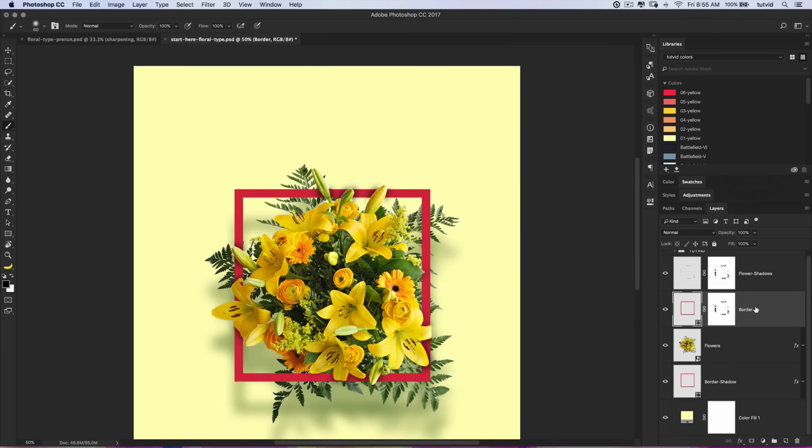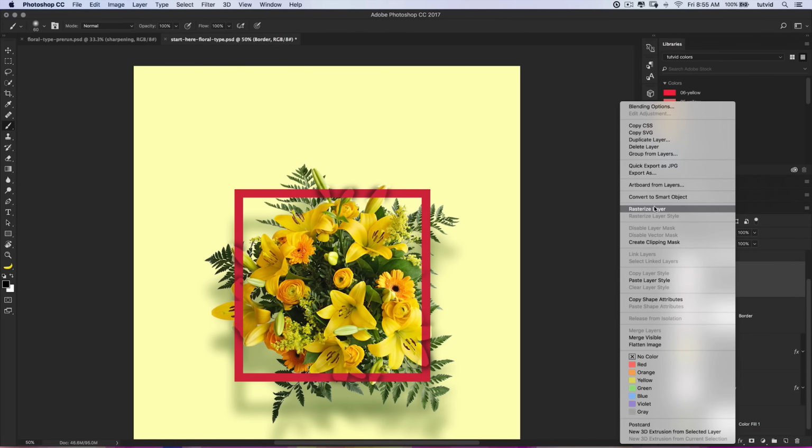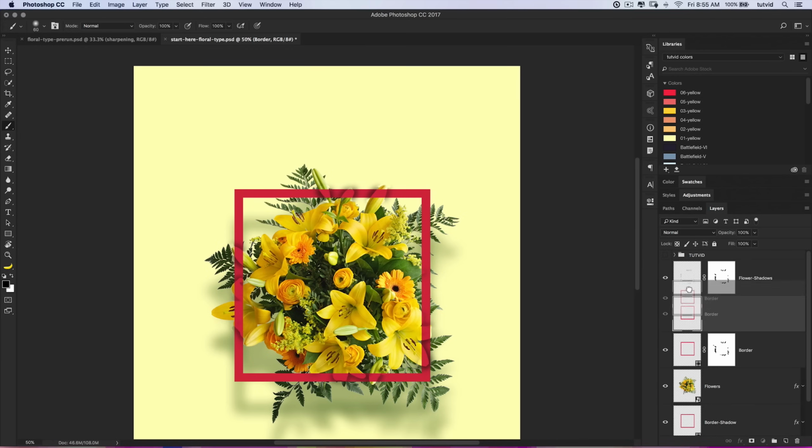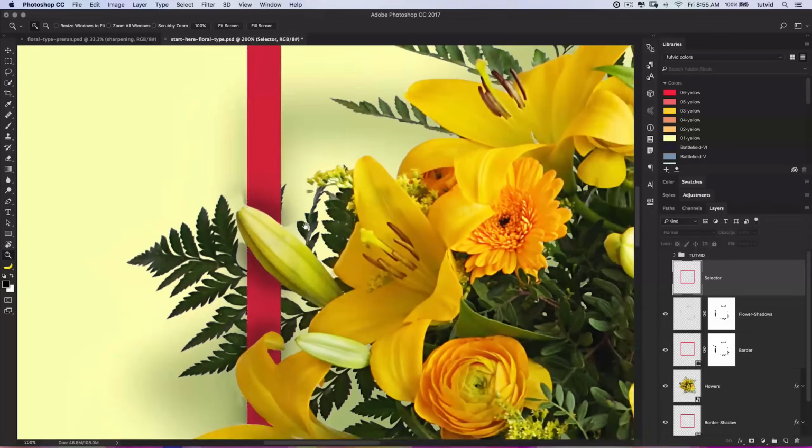So let's just duplicate our border once more. Command or Control J. We're going to drag the mask to the garbage and delete it. And I'm going to right click on this layer and choose to rasterize the layer. And then I'm going to drag this up on top of everything, and rename this Selector, because all I need to do is Command or Control click on this border, and I'll load a selection of my exact border. Why is this valuable?